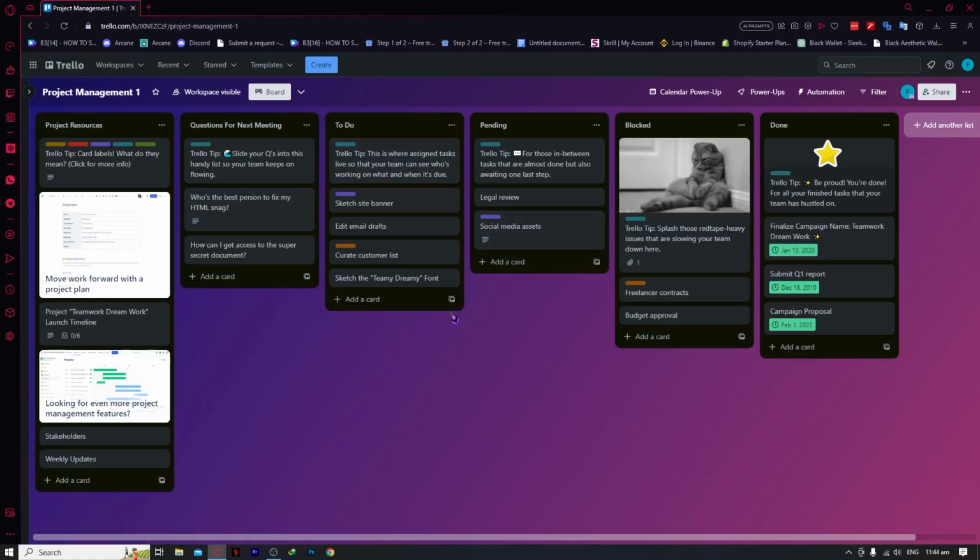And yeah, that is basically how you can do it so that you can have a scheduled automated action.